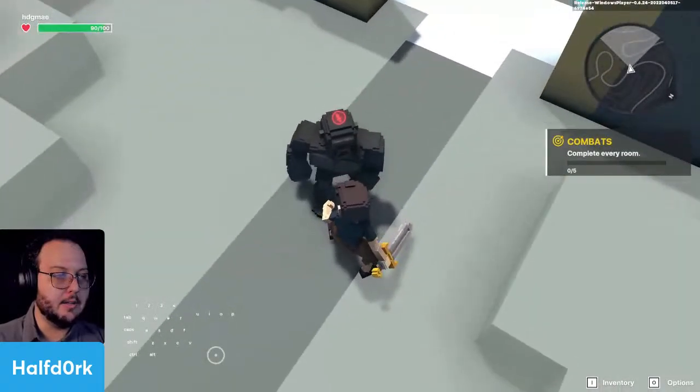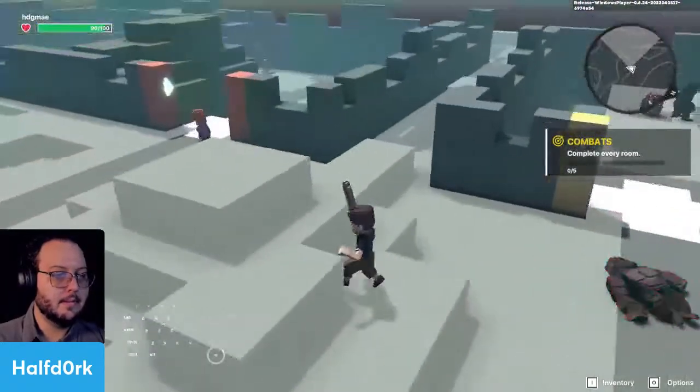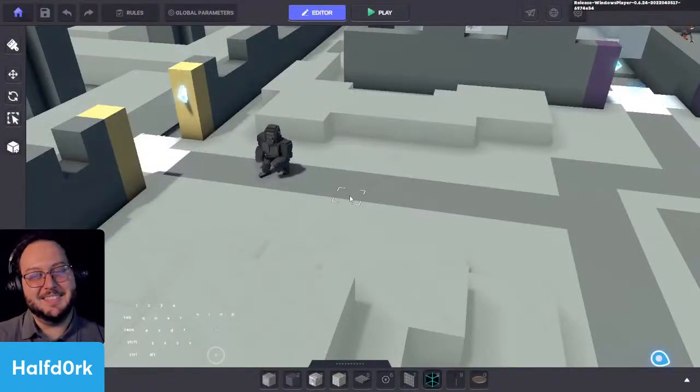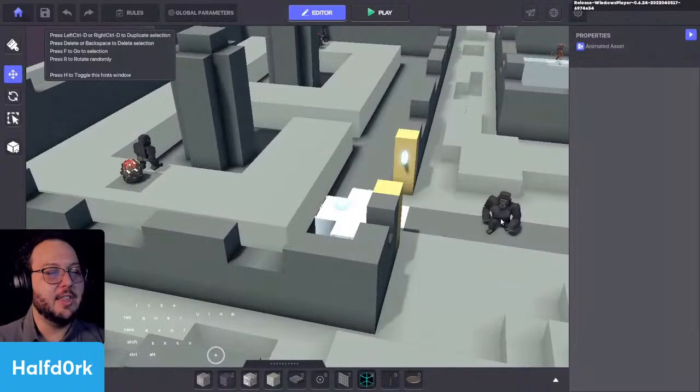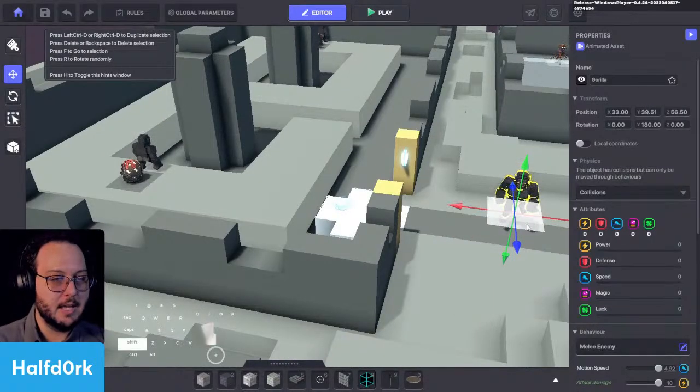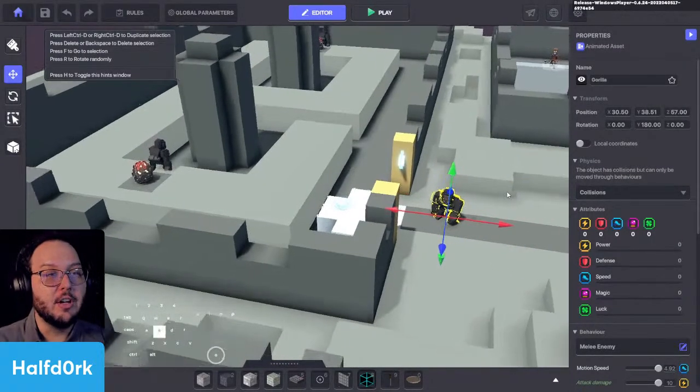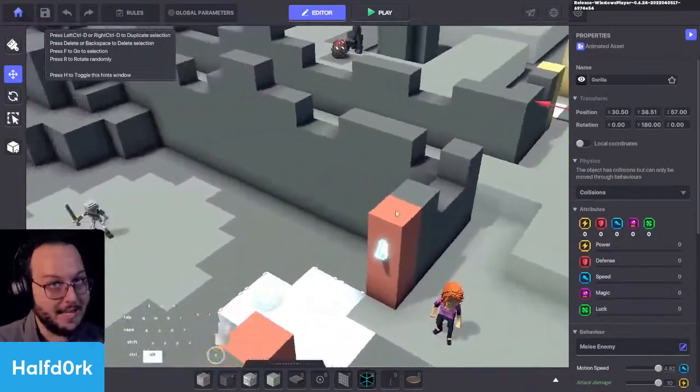And if I get the timing right, aka just kill him, you won't be able to get that attack off. And so that's a demonstration of everything in the melee enemy behavior. And we'll take a look at some of the other ways you can customize your enemies in your game.